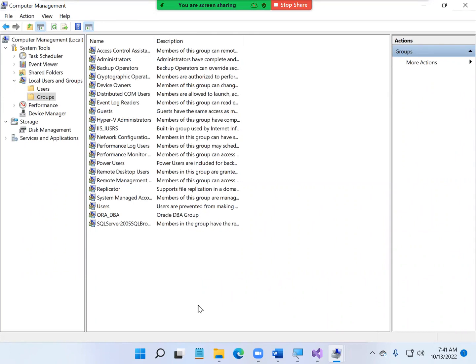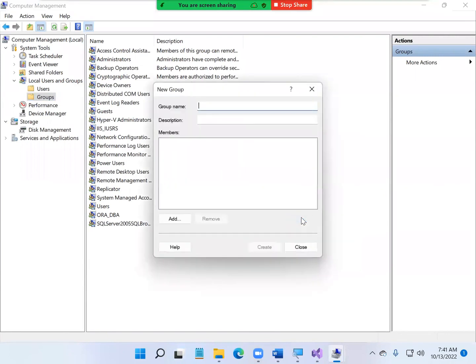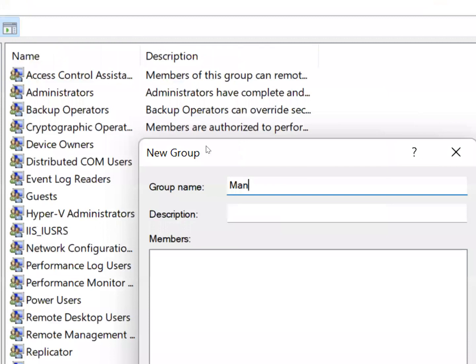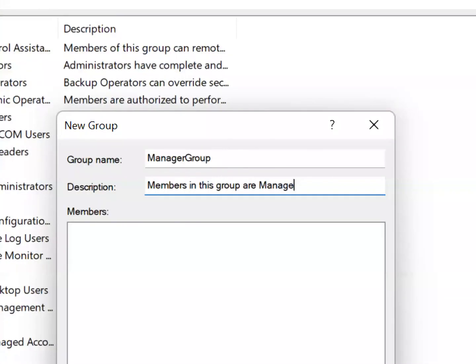What you can do? Watch this, guys. Go to the groups now, and you can create a group here. How to create a group? Right click, new group. It will open a window. Tell the group name. I'm going to create a group called manager group. Description: members in this group are managers.